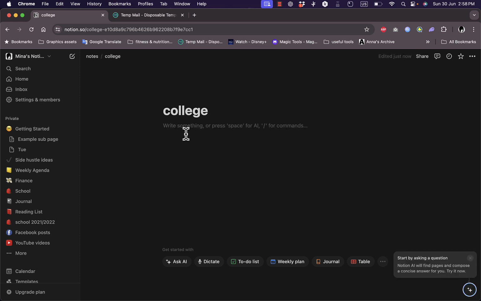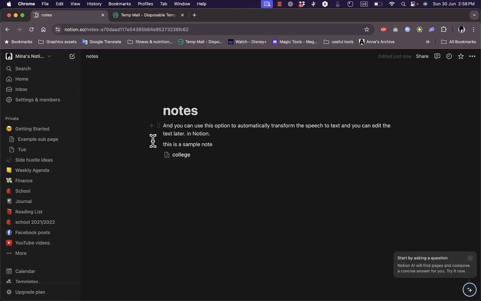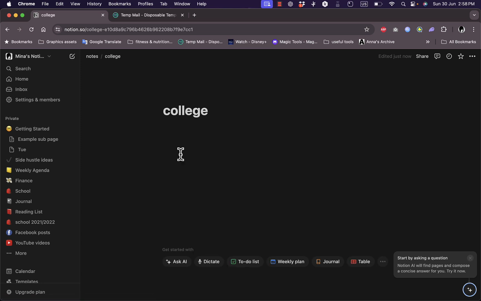And here you can add all your college notes. And if you go to the notes page here, you have the college page. If you click on it to open it, you can view all your notes.